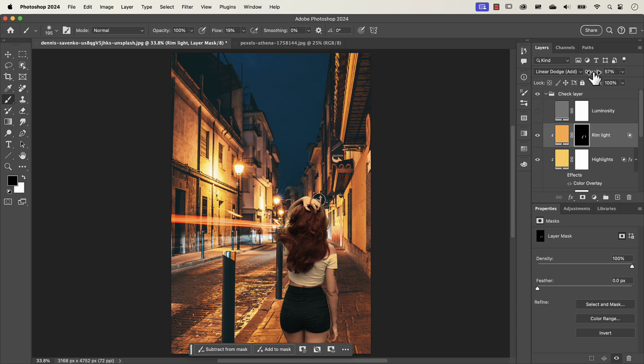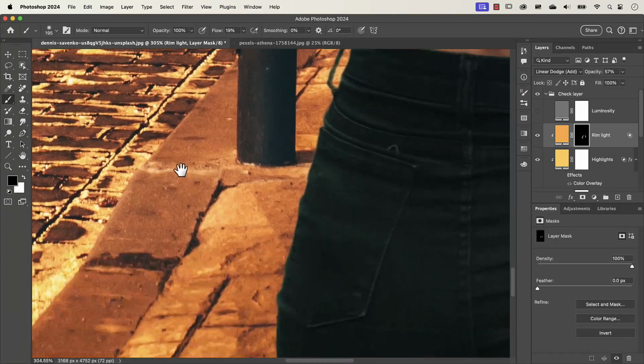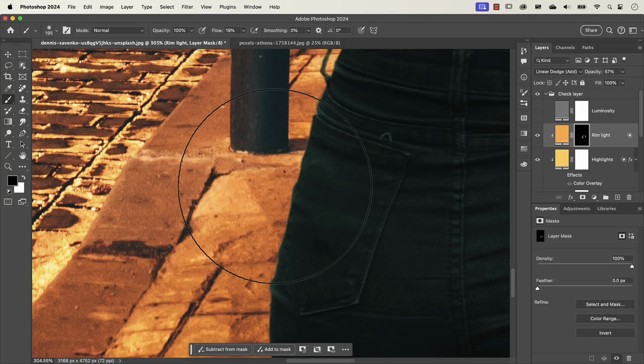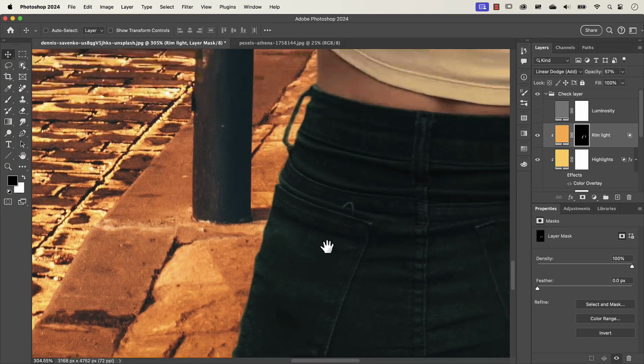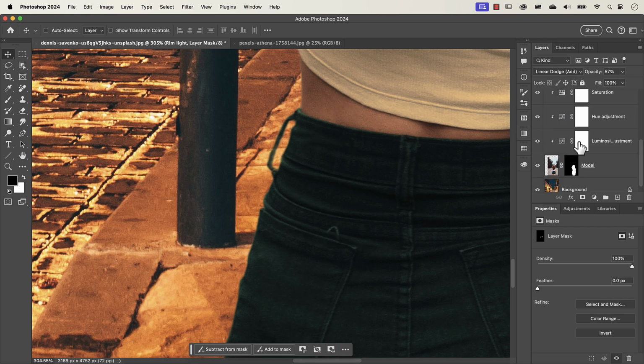Now the last thing to do is a very, very subtle adjustment, and that's to do with the noise of the photo. So if I zoom in a little bit here, you can see that the background is a little bit noisy, and although the model layer has also got a little bit of noise here, it's not actually consistent with the background. So what we can do is match the noise of the model layer to the background layer. We can do that by adding a noise layer.